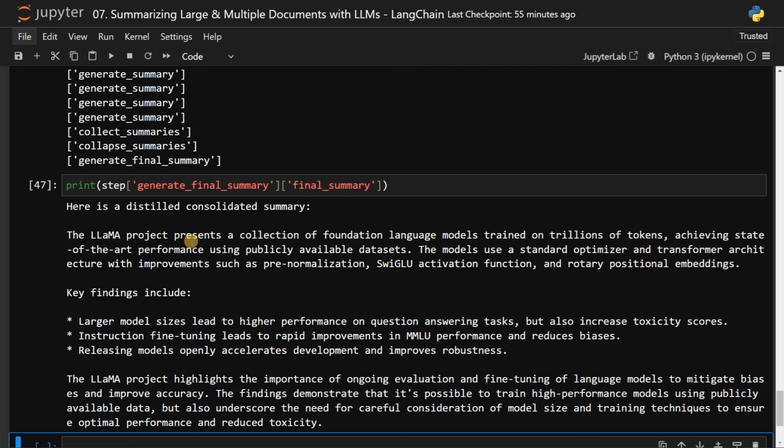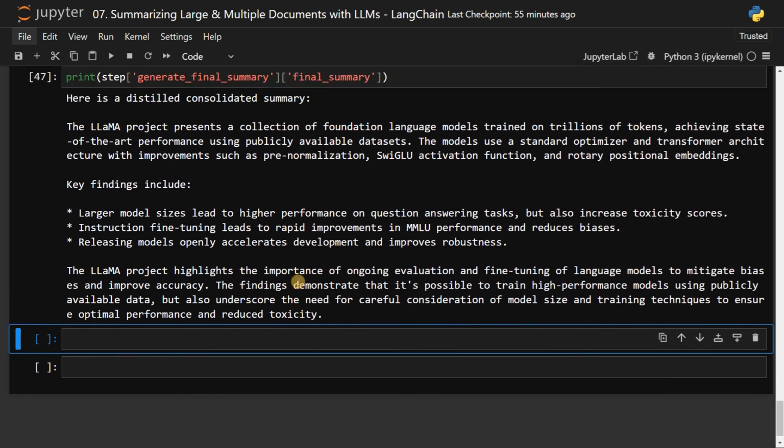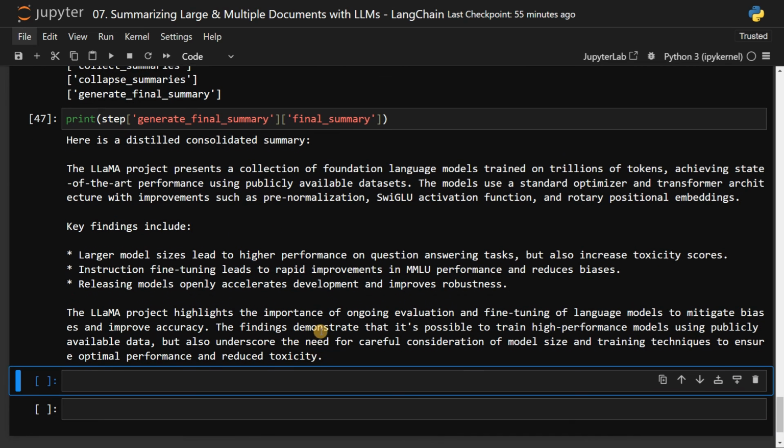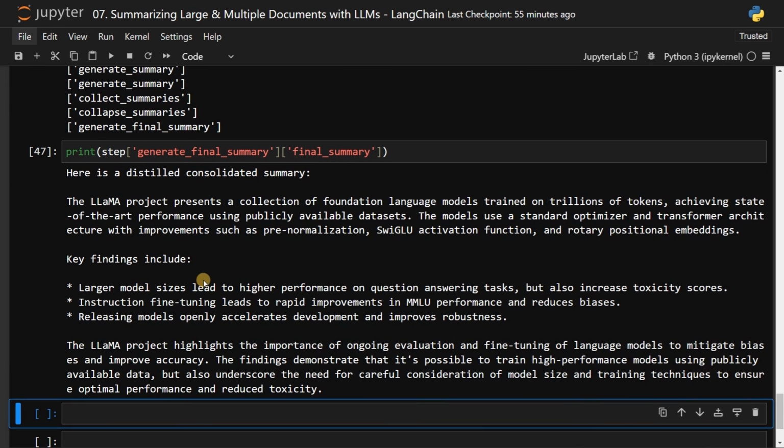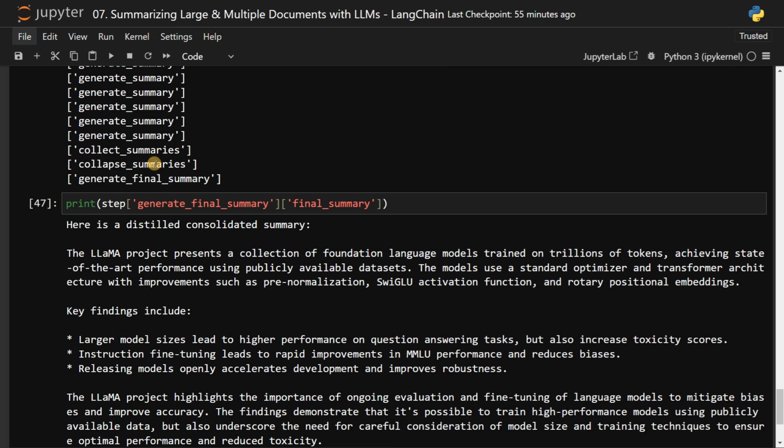I'll just print this. So this is again the final summary. Each time the summary will be slightly different because it depends on the model temperature and the nature of how it gets summarized. So compared to the previous one, this is a much shorter summary, I would say, because the collapse summaries have a single summary.